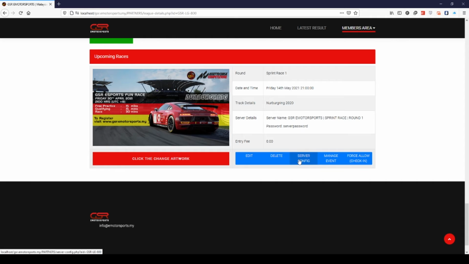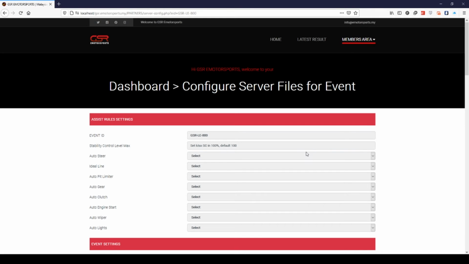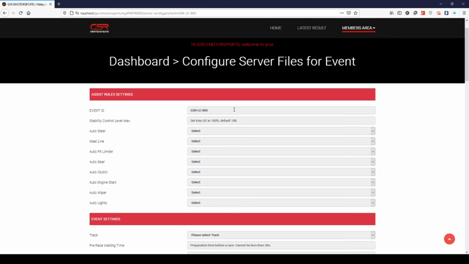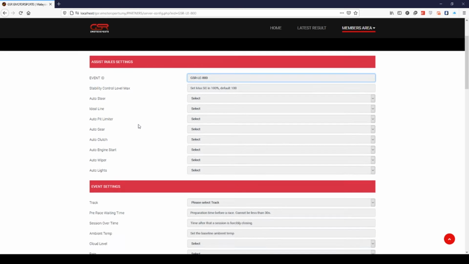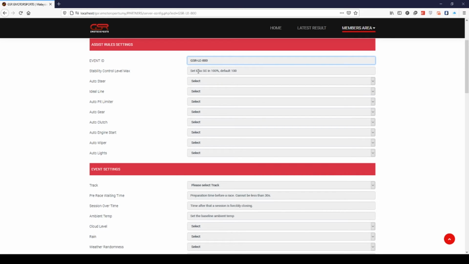All right, so going to the server config. This is where all the Assetto Corsa server setup variables are put in. Event ID, we do not edit that; it's automatically selected. All right, so we'll just go in and fill in all these details. Stability control is 100. Auto steer is, let's say, disabled. Idle line enabled. Disabled. Auto pit enabled. Auto gear enabled. So let me just quickly fill this up.